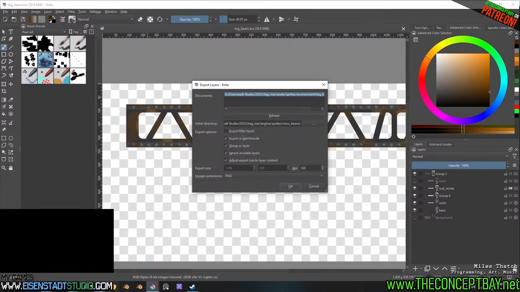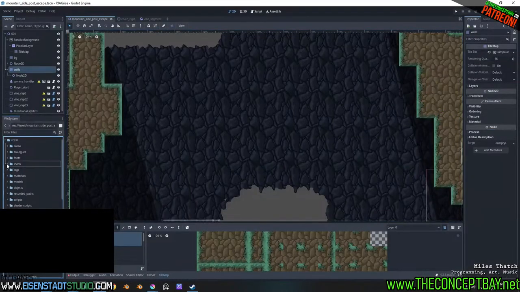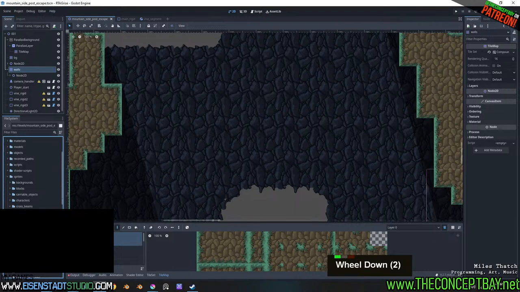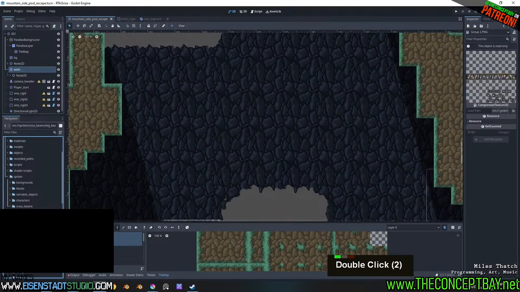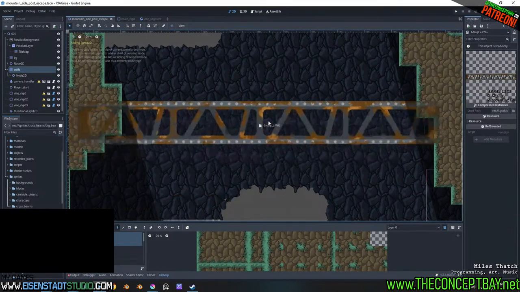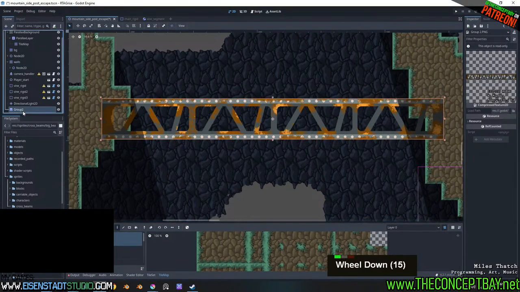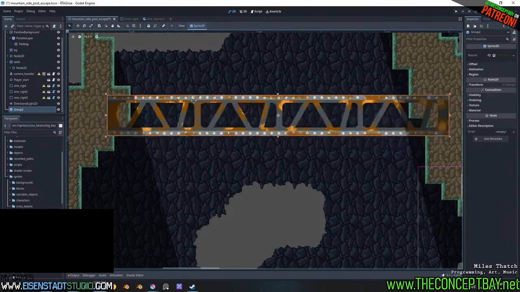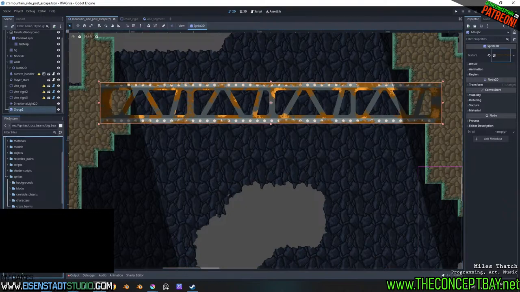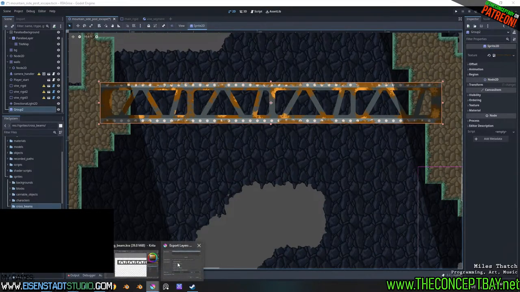Okay, that's exported. Let's pop back in here. We've got sprites, crossbeams, and then big beam. But you can see that it's nice and cropped. Group two, that's what it's called. Beautiful. Nice. I'm just gonna take that out of there. Let's get back in here.